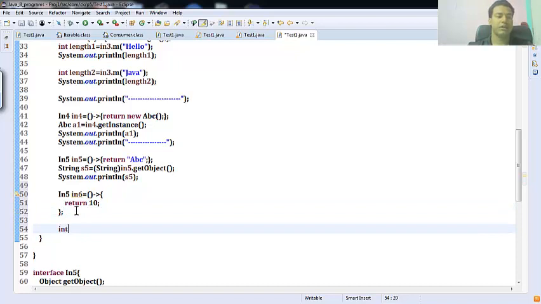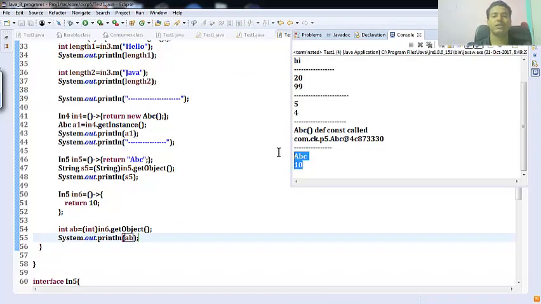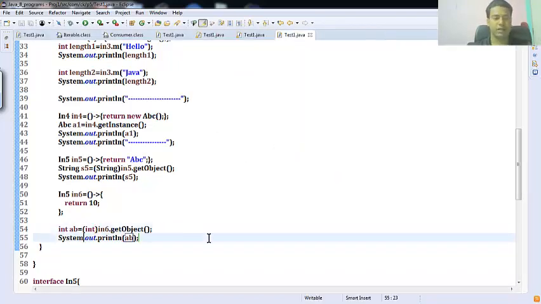Now if you call say int ab is equal to in6 dot get object, and this is returning again object, you cannot store into this integer type. So what you have to do is typecast it, right, print ab and run it, it is fine. So this is return type with lambda expression.